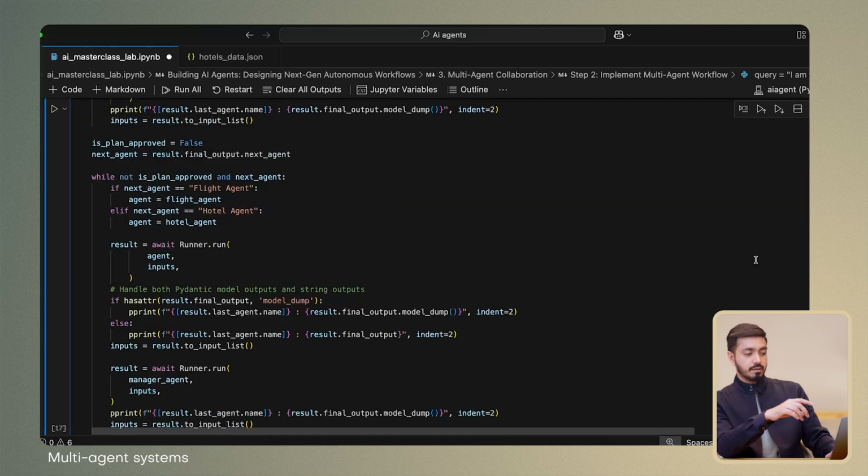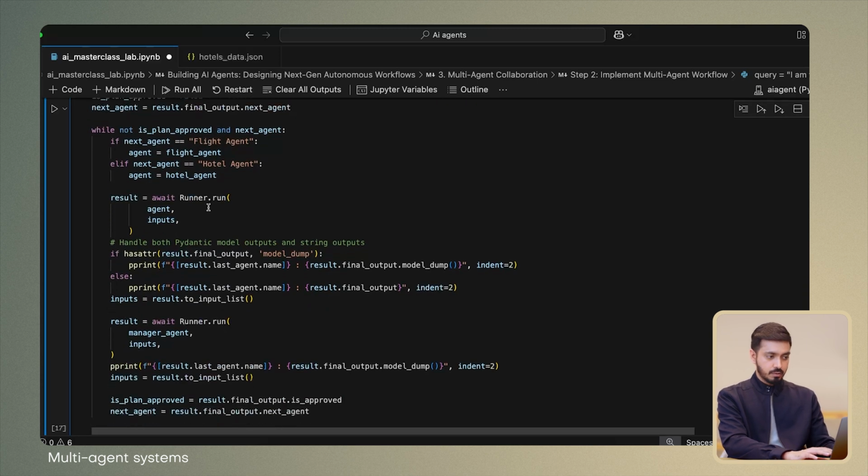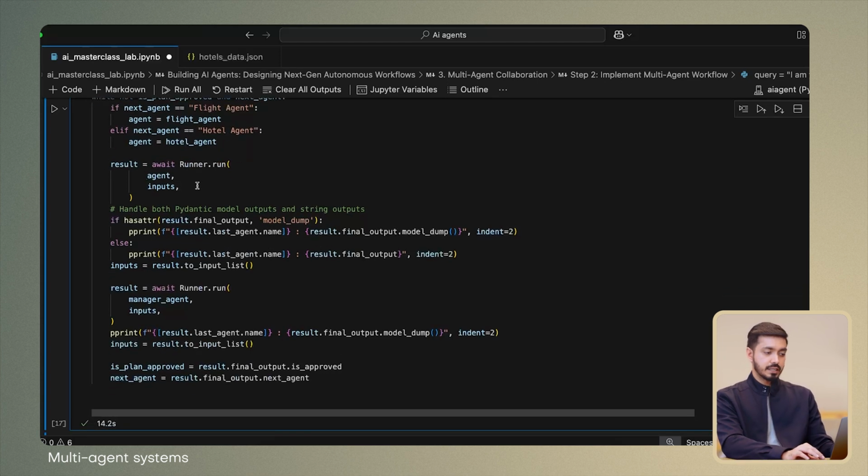Then we start building the flow, which will enable the travel manager to 1, select the next agent, 2, determine if the turn is complete, and if not, delegate the task to the next agent. So it's a simple for loop for now, which runs until the plan is approved or the next agent keeps getting selected. If the next agent is flight agent as determined by the manager, we select that. If it's hotel agent, we select that and ultimately run that particular agent.